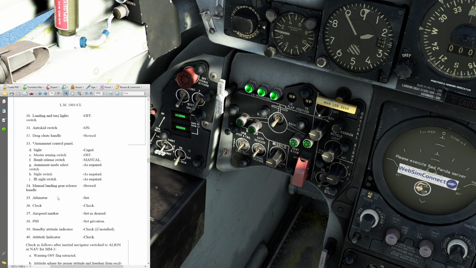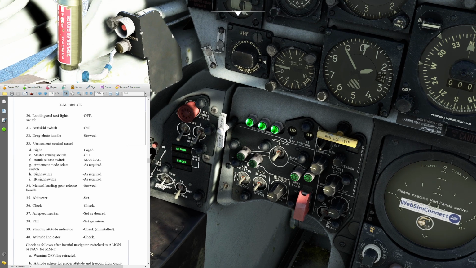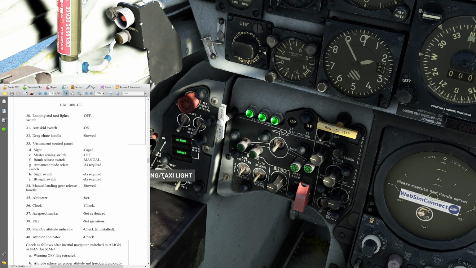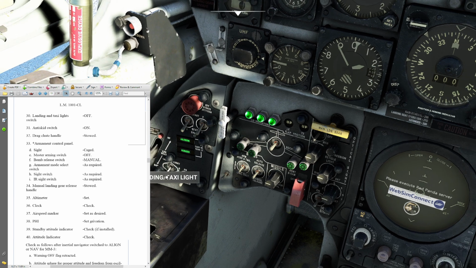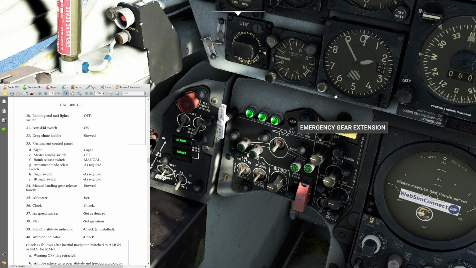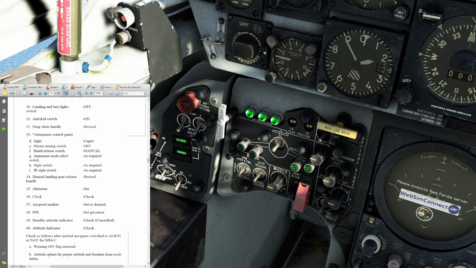All right, next item we're going to look for is landing and taxi lights. That's going to be a combined switch on this one. It's this little switch here. We have the landing light, and of course we have the taxi light too. You can just click it to pop it into whatever mode you want. Anti-skid, drag chute is this handle here. Make sure that's pushed in. You don't want that out.